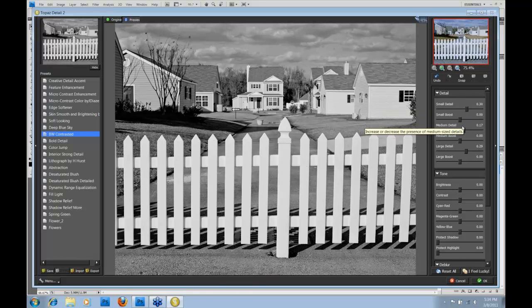That's good. And I think, let's see here, I'm going to take this boost down just a little bit. I'm starting to see a little bit of grain in the sky.